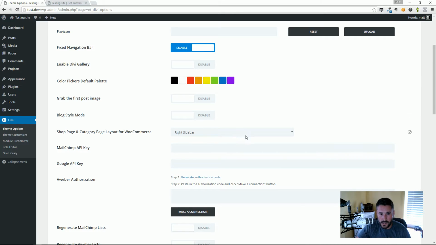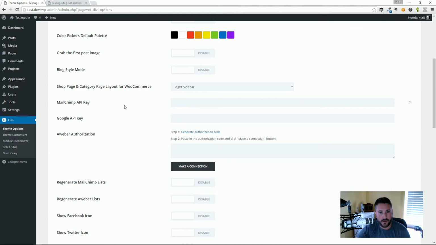Cool stuff. I like how they do all that stuff. MailChimp API key, Google API key. Again, Google Maps. If you're using Google Maps, you're definitely going to need an API key. If you're using MailChimp, you're going to need an API key. Now, here's where this is the gray area of Divi, and I don't care how much you love Divi, you must understand that there are way better MailChimp plugins out there for capturing email.